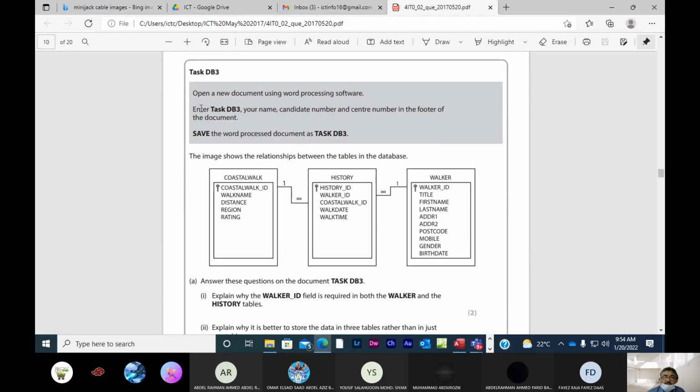Now this task, db3: open a new document using word processing software. Enter task db3, your candidate number and center number in the footer of the document. Save the word processed document as task db3. The image shows the relationship between the tables in the database. So these are one to many relationships, with the infinity sign. It means Walker and history are connected, and coastal walk and history are connected.